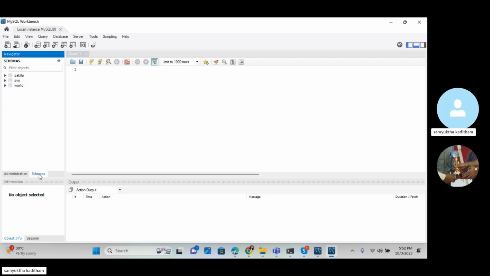Click on it. So here all databases will be listed. There is no other database having databases and tables. So now you can create your database from here. Okay, so your workbench is ready.